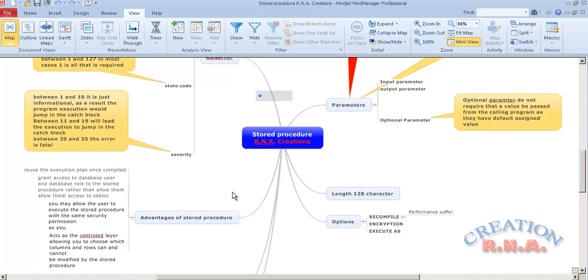Now what are the advantages of a stored procedure? What you can do is grant access. Whenever you are creating a stored procedure, you are putting a lot of SQL statements inside, which means they are accessing the tables. You can grant access to the database user or database role on the stored procedure rather than allow them to access the tables. Whenever you are using a select statement, you would otherwise always be granting access permission to the tables. Instead, you can directly grant the access permission to the stored procedure, and the stored procedure will take care of the rest.